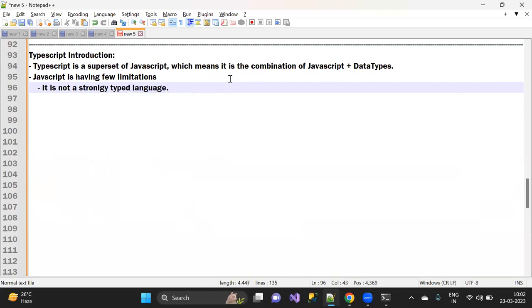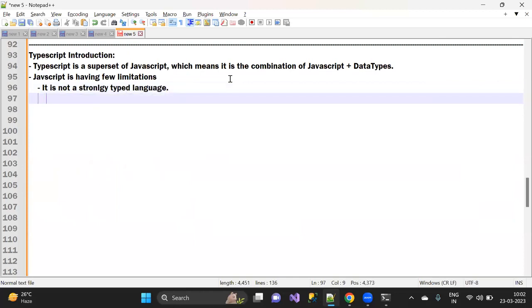Now, what is meant by strongly typed and loosely typed here? Suppose you take Java or C# as an example, if I create a variable index is equal to 10, is it valid or invalid? Tell me. Is it valid or invalid? Tell me, guys.